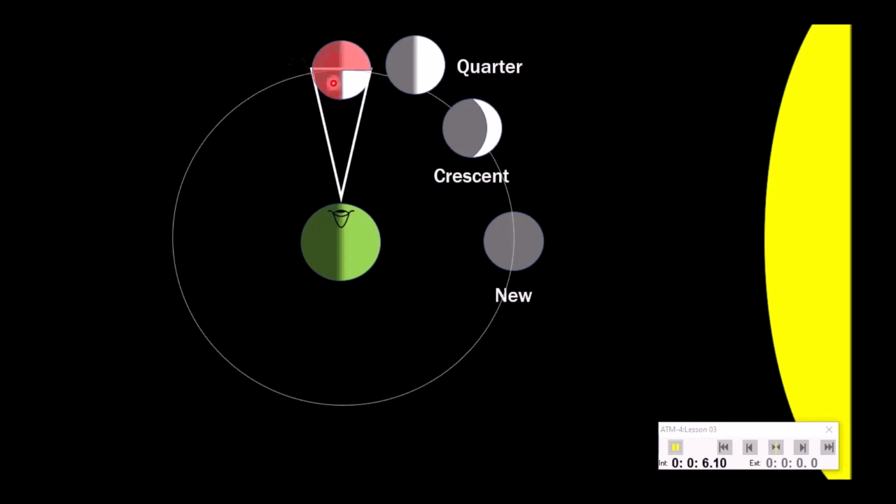If I show it like this, it might make more sense. The red is what you can't see. This half can't be seen because, well, I should say this quadrant can't be seen because it's dark. This half can't be seen because it's behind the moon. So that leaves you only this quarter of the moon to actually see. And that's why we call it a quarter moon.